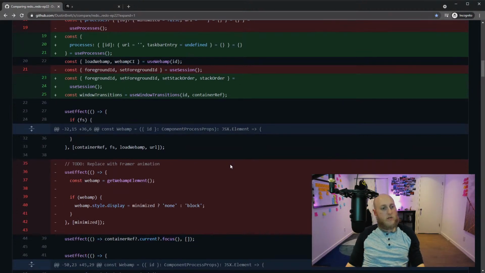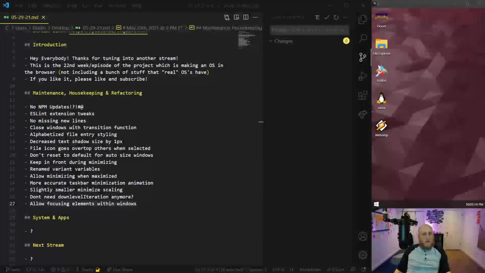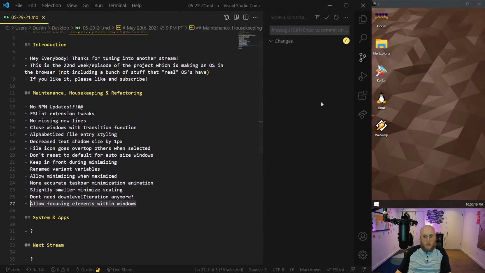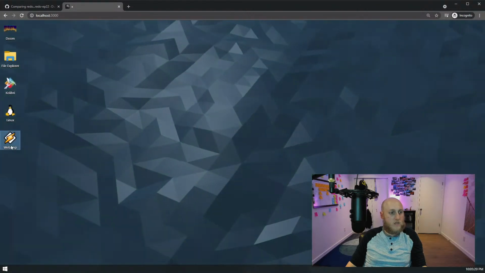Let's do the animation piece. So here's a little to-do I had: replace with framer animation. Basically, I want to use the use transitions. Actually, let's do a demo of how it looks right now. It's pretty rough. So Webamp opens.